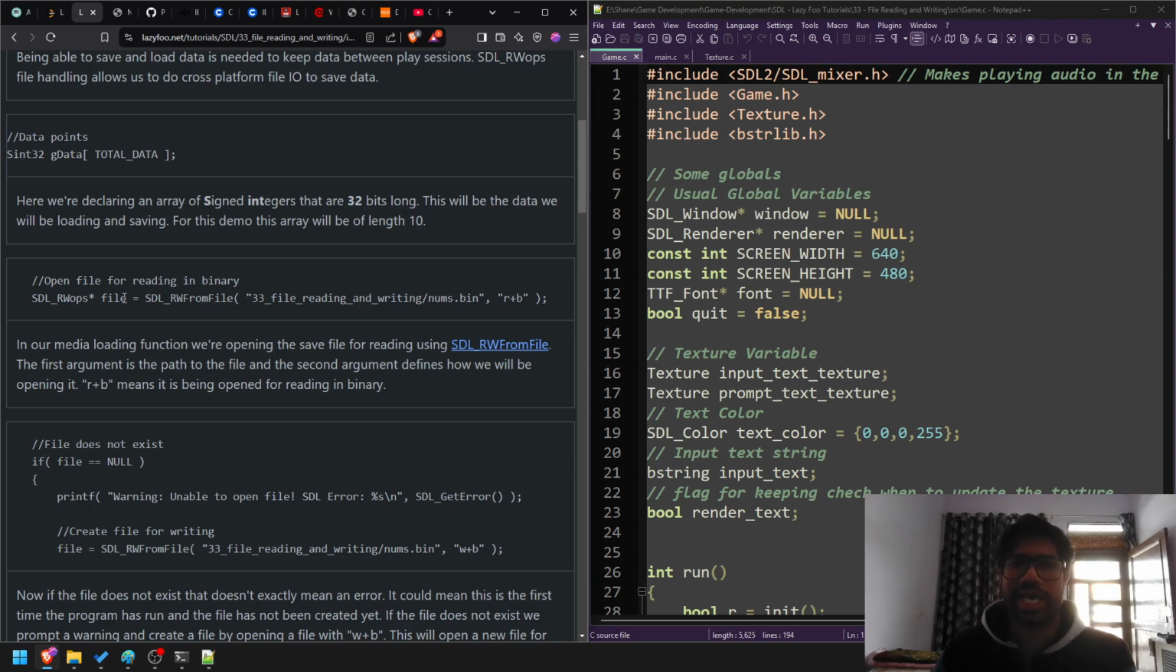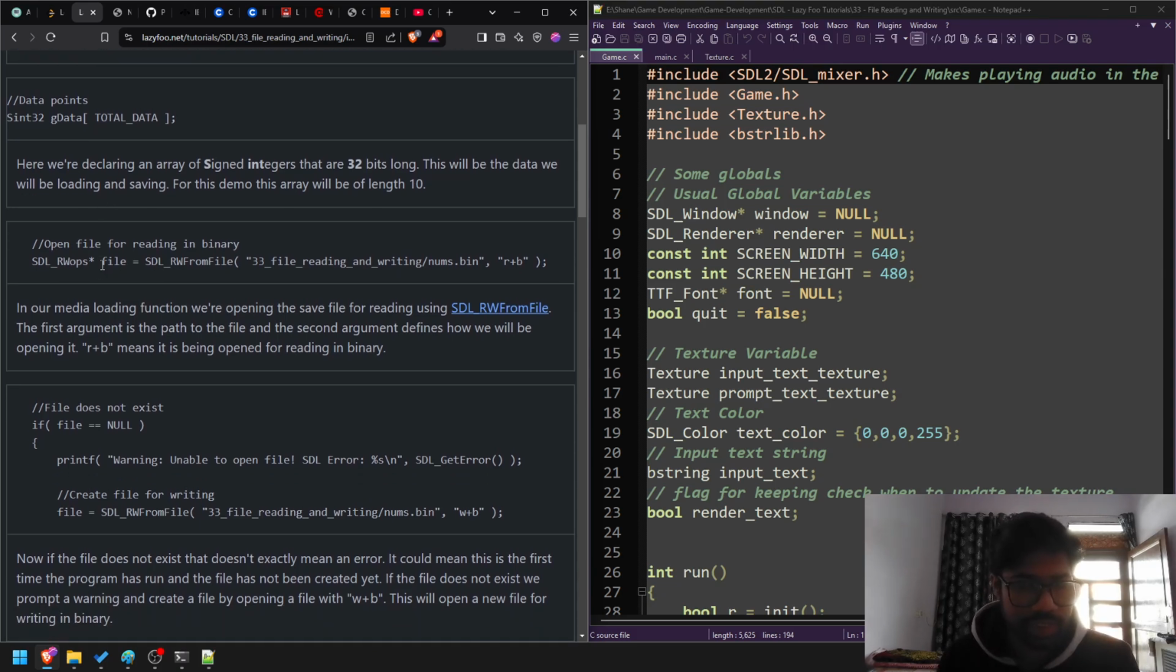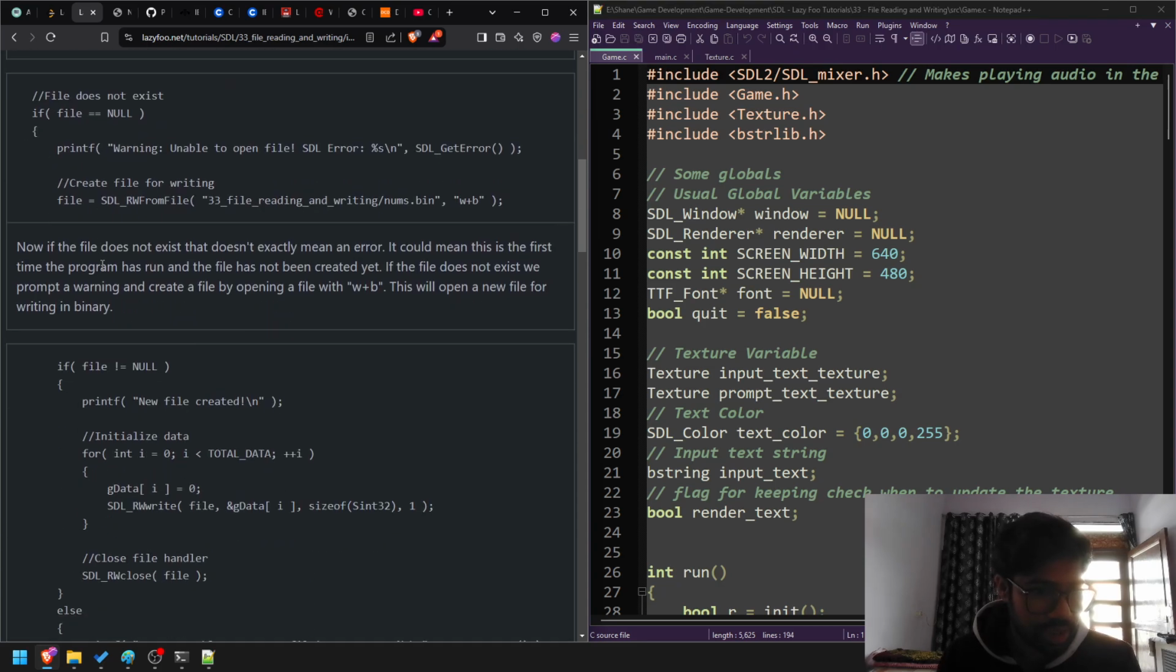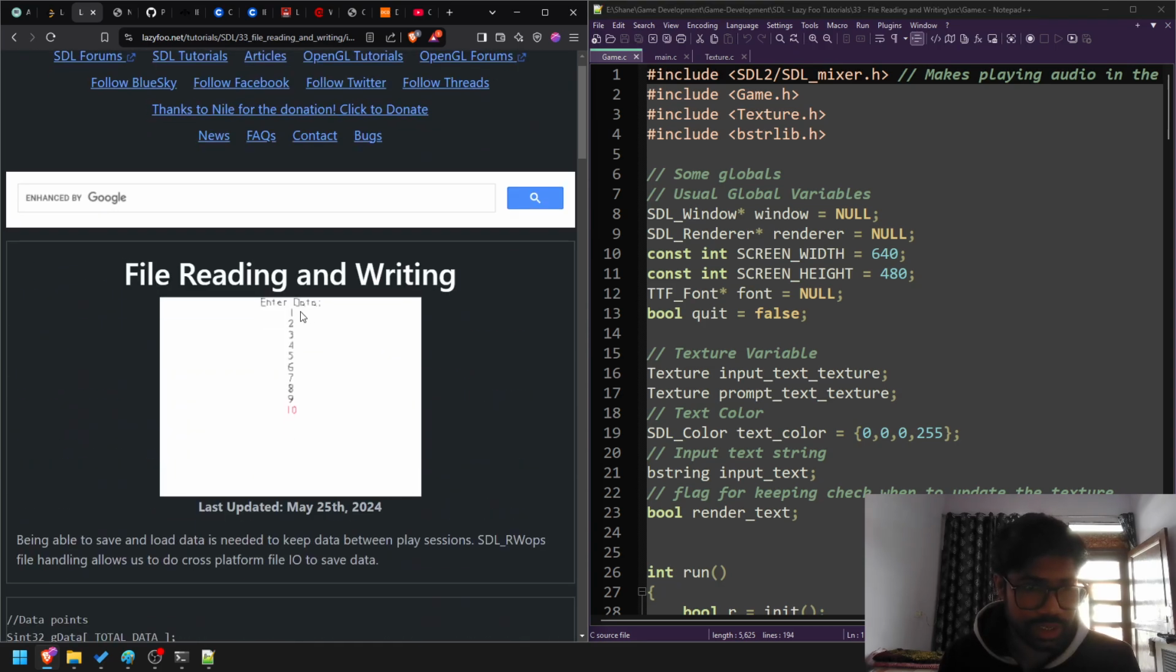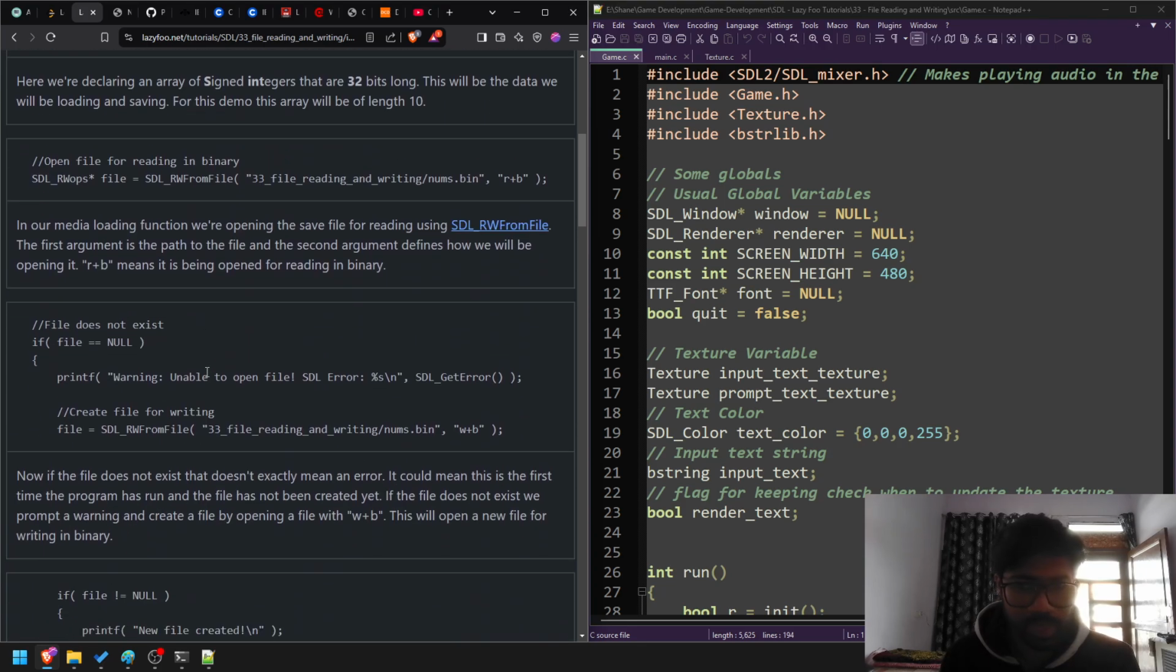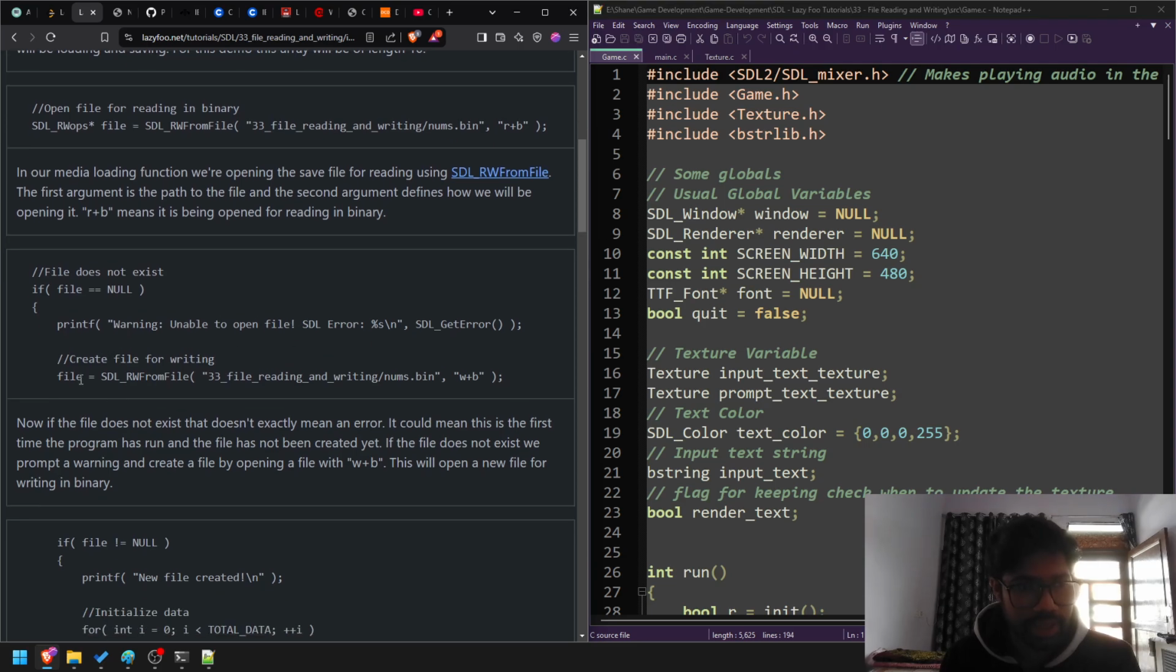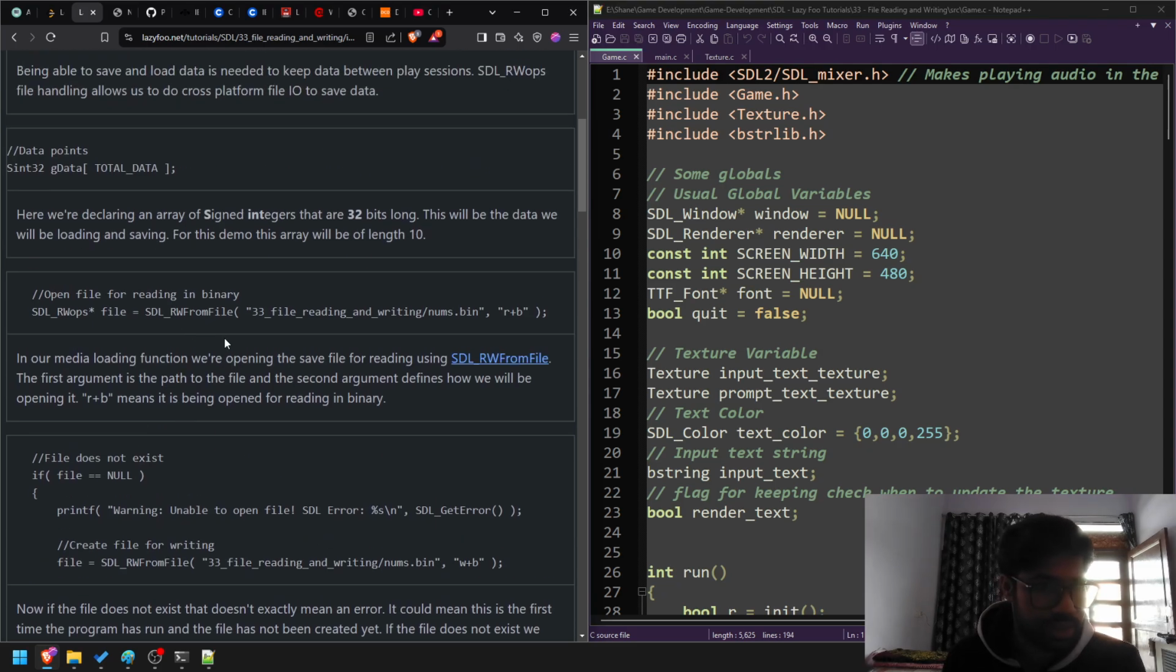So should I call it a file manager? Okay, I don't know. We will see about that. Enter data. Okay, enter data. Okay, unable to open file. Yeah, creating file equals to read write from file.